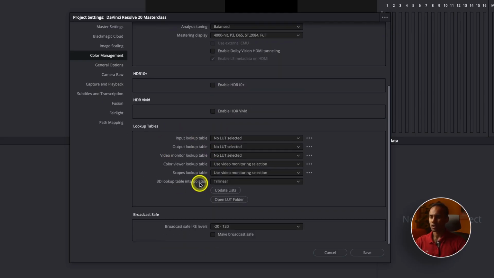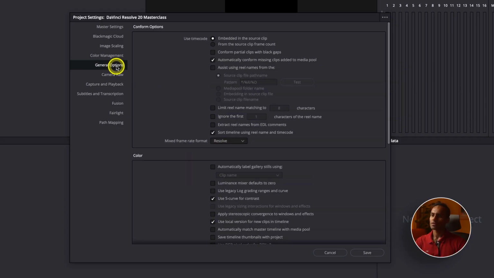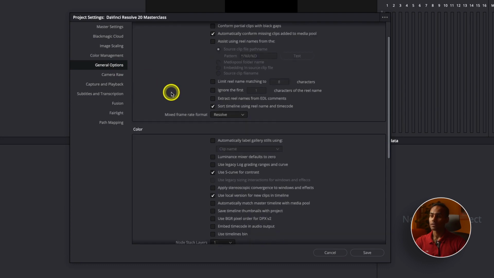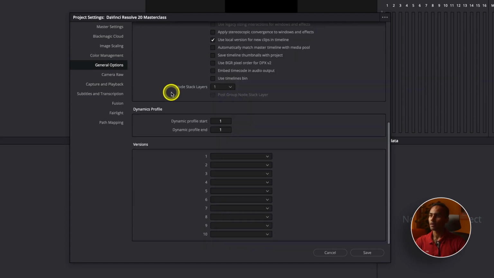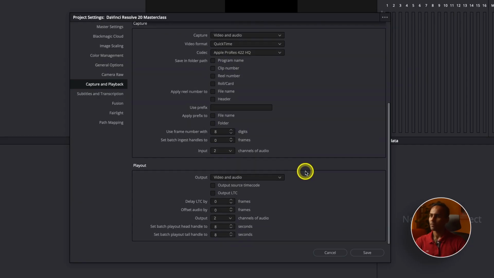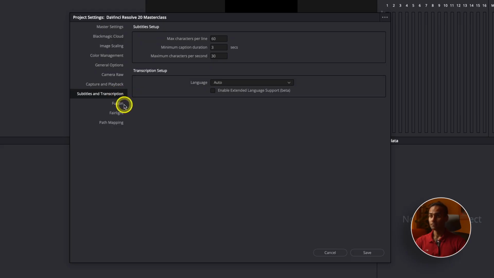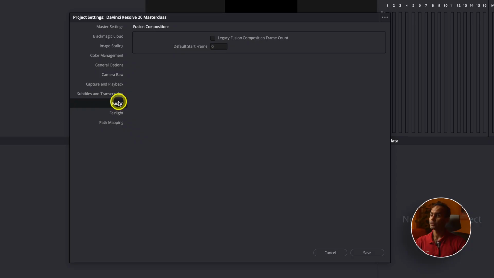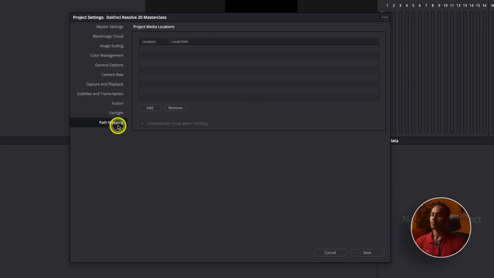About the LUTs, you can also change these later, so really don't worry about that. And then we go to General Options. Here as well, I just don't change anything. Camera raw, nothing. Here, capture playback. If nothing is like this in your system, change it to this setting. It would save your life. Yep, I don't change anything. Subtitles, this setting you can change later, so I wouldn't worry about it. Fusion, nothing. Fairlight, nothing. Path mapping, nothing.